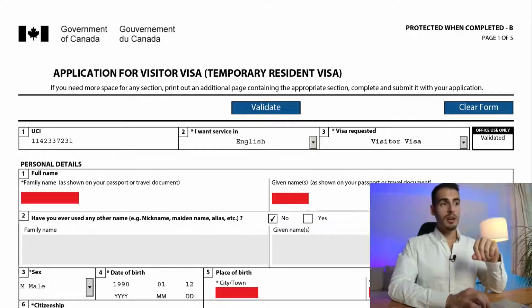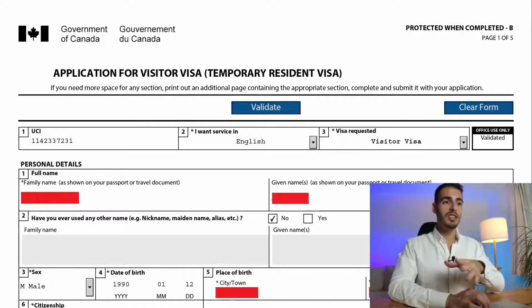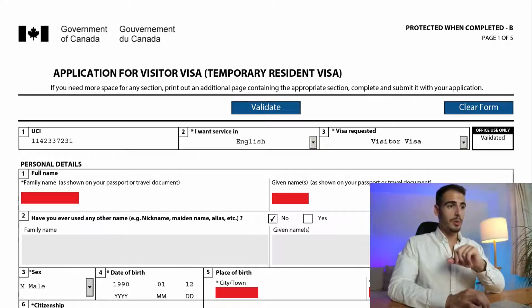The UCI number is an 8 to 10 digit number on the top right corner of your study permit or work permit. I want service in English. Visa requested should be a visitor visa. The next section is in regards to your personal details. Enter your first name and last name as shown on your passport. Have you ever used any other name? No. Enter your sex, date of birth, city and country of birth and citizenship.